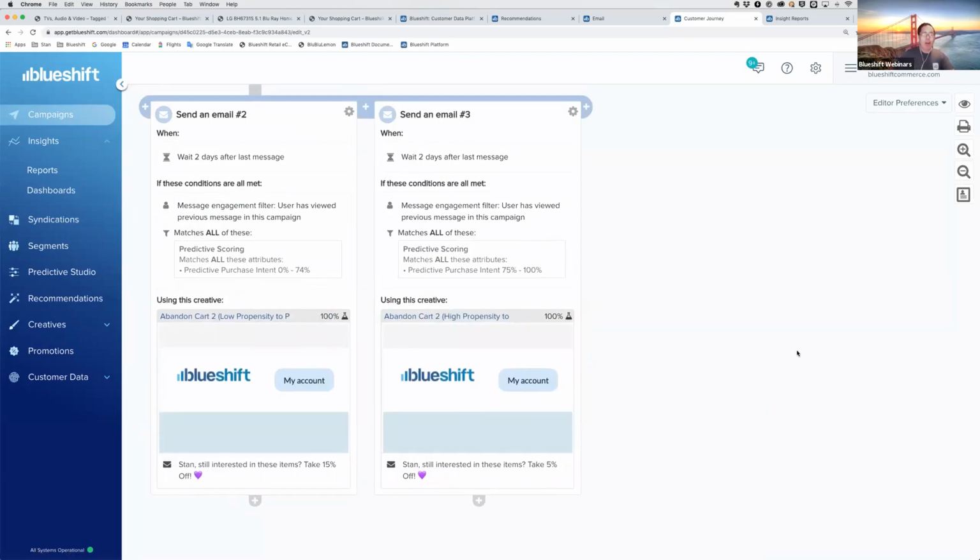So this is a great way to be proactive and leverage the intelligence of the platform, understanding whether the person is more likely to buy. And rather than giving every person a 15% discount, we can offer a 15% discount for those people who are less likely to buy. And for those people who are more likely to buy, we'll offer them 5%. So you can maximize and increase your margin for every single order.